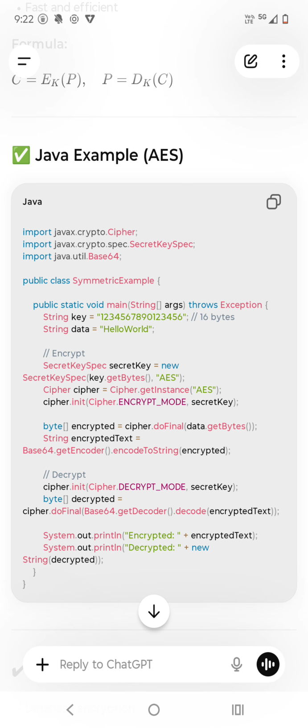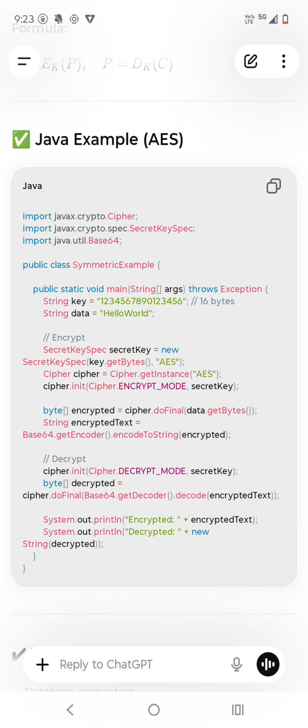So you see the cipher object, we require it. Why do we require it? Because it has a doFinal method. Inside this method we pass the data in the form of bytes, and it gives the byte array data. That byte array data we pass to another method, encodeToString, which comes from the Base64 class, you can see here, and finally we get the encrypted text.